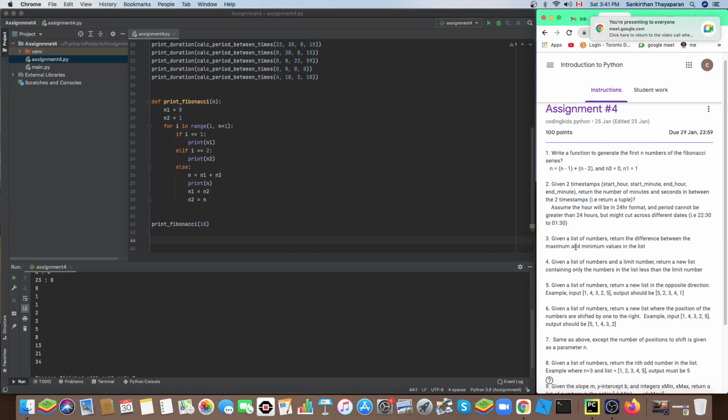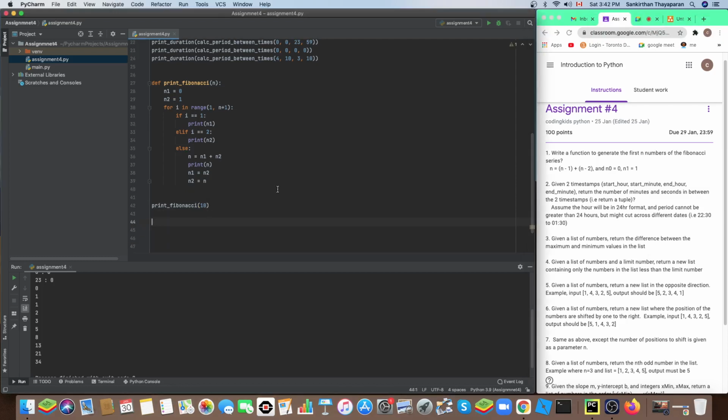So the next one says, given a list of numbers, return the difference between the maximum and minimum values in the list. Okay. So let's define a function min. We already did this last time, did we? How to calculate the minimum and maximum, right? Yeah, and then you just subtract them. Yeah. So I think we know how to do this.